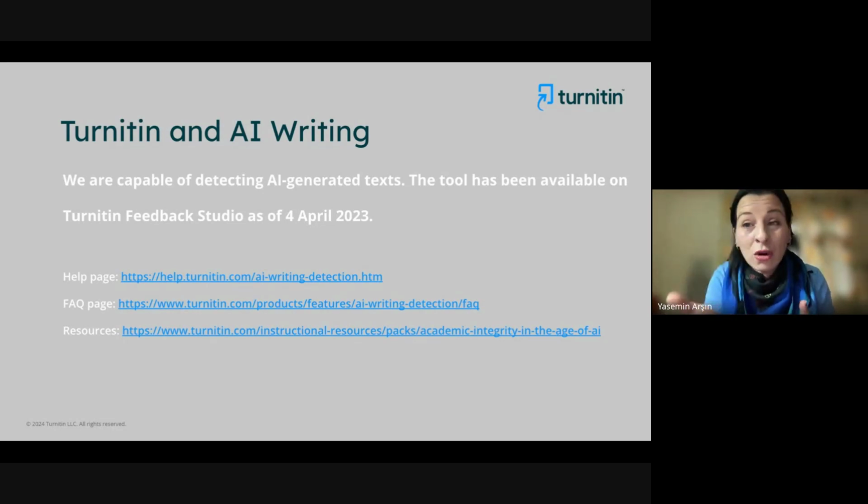And maybe in your team, there are some experts in AI technology, etc. But of course, as a representative of Turnitin, I also know a lot about AI writing at the moment. So I would like to share what I know about it, especially the help page, which will be very useful for you: the frequently asked questions page and the pedagogical resources.